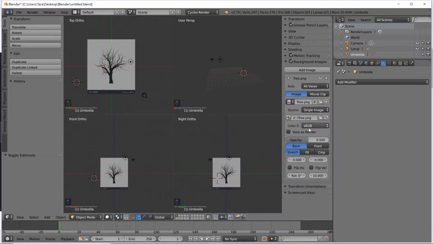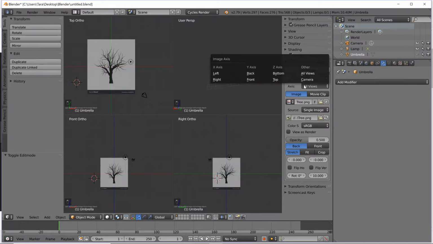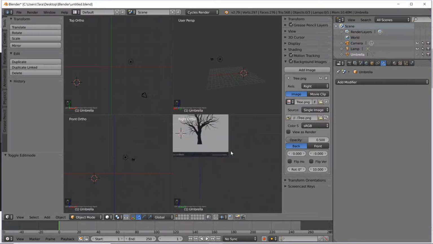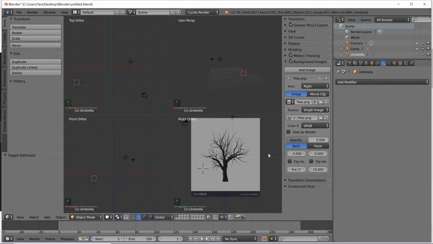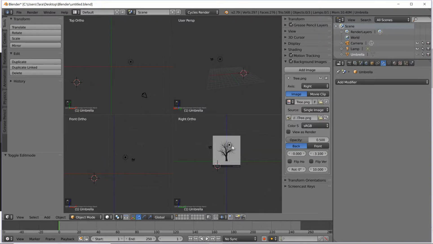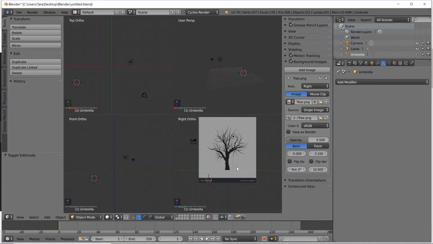We only really want it on the right ortho, so we are going to change that by going over to axis, and we're going to make it visible from the right, so now it's only visible on this screen over here. And I also want to move it just so it's lined up properly. Looks pretty good. It doesn't have to be perfect, just we want it generally in that center so that when we're modeling we can look at it.